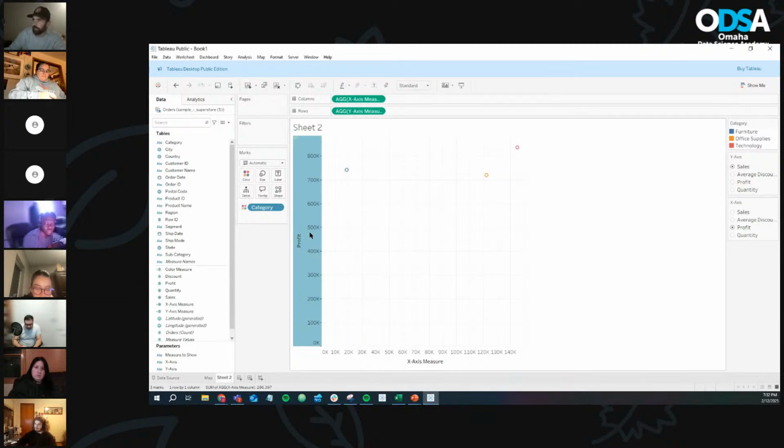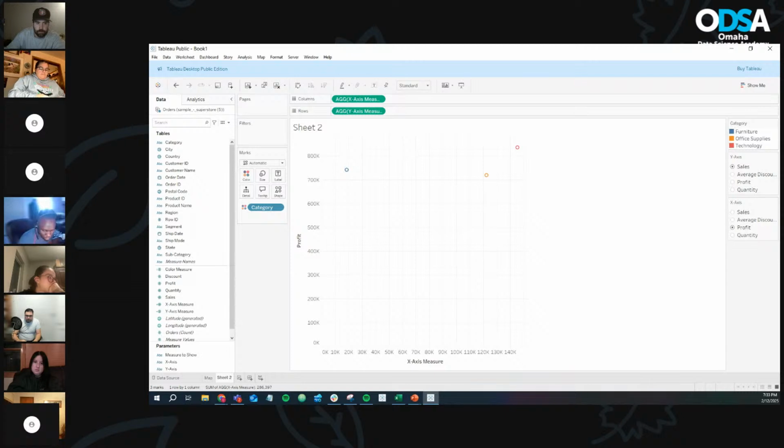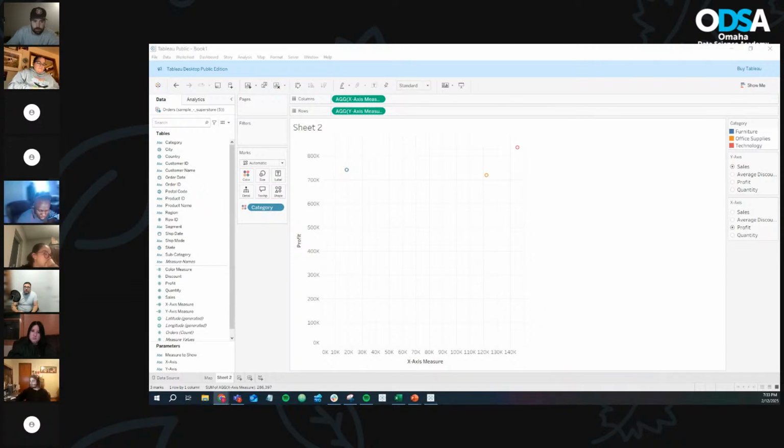Anyone else still working to get the Y and the X axis measures done? Everyone good? Thumbs up. Sweet. Okay.